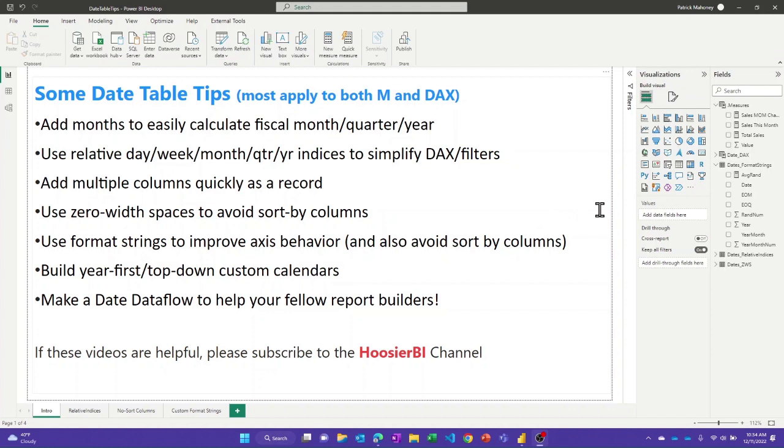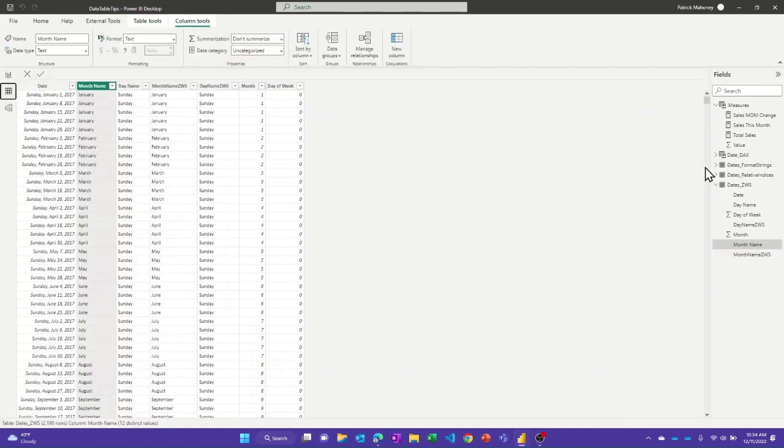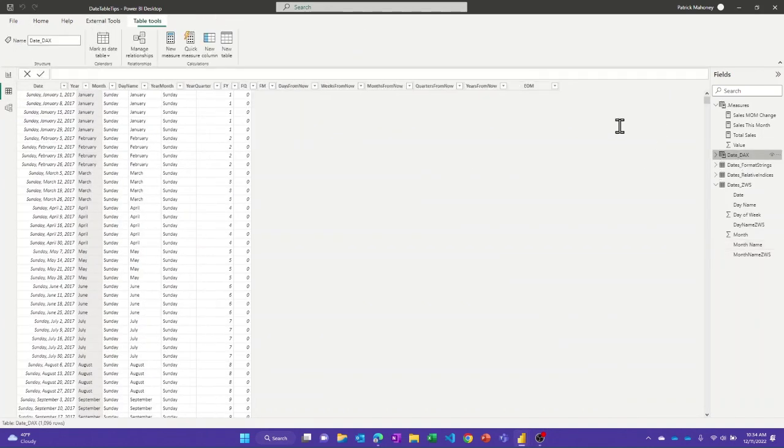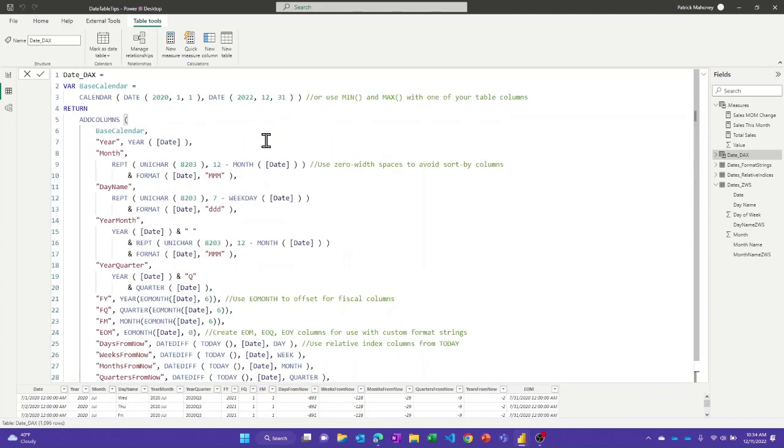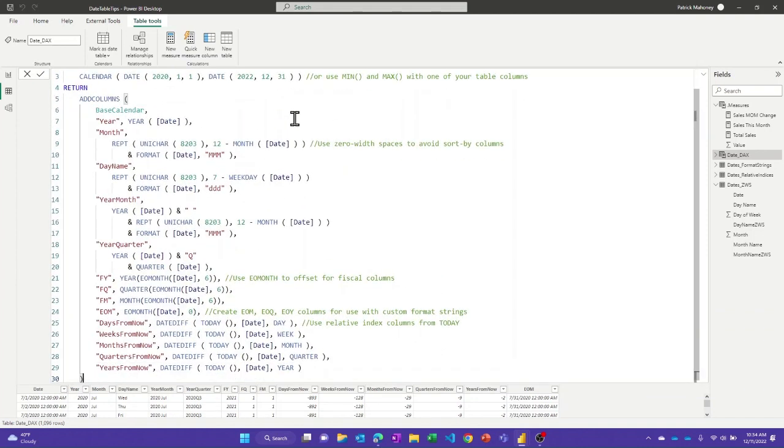Okay, there's one other thing I wanted to show, and that is how to do some of these on the DAX side. So if I look over here at my date DAX one, again, this is a very common pattern to add columns to something created with the calendar function. And I've just got some comments here to show you the equivalent version on the DAX side.